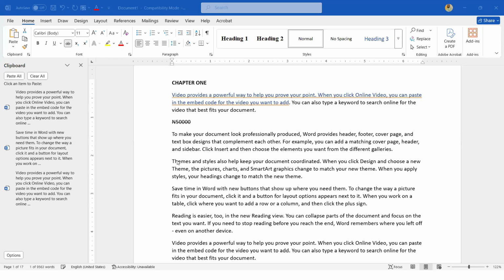Then the next thing is Control E. Control E is for centralize. You have your text, you want to centralize it. So just go and press Control E.